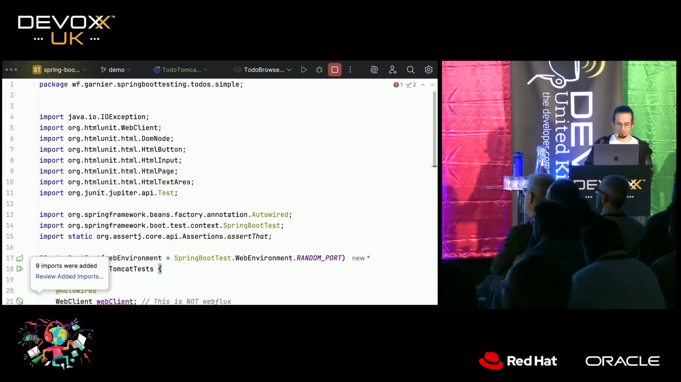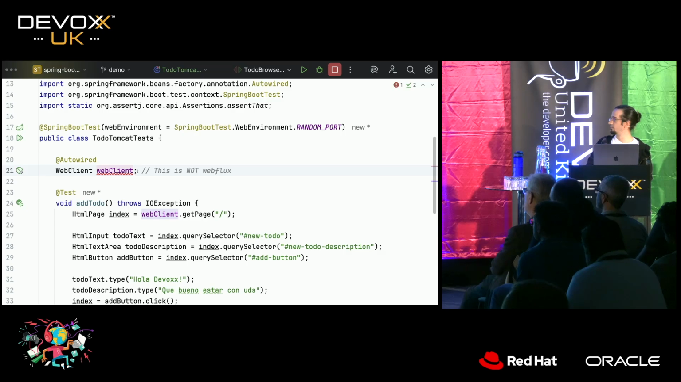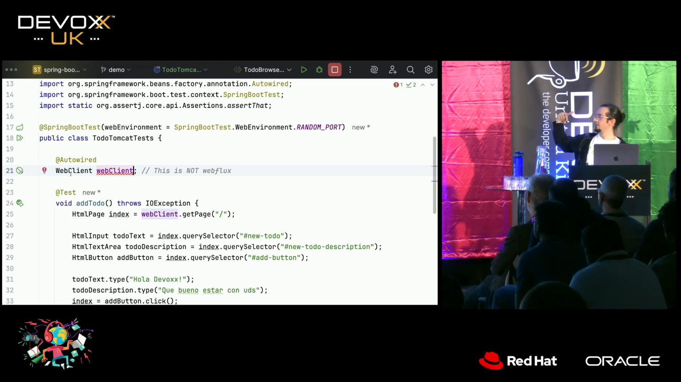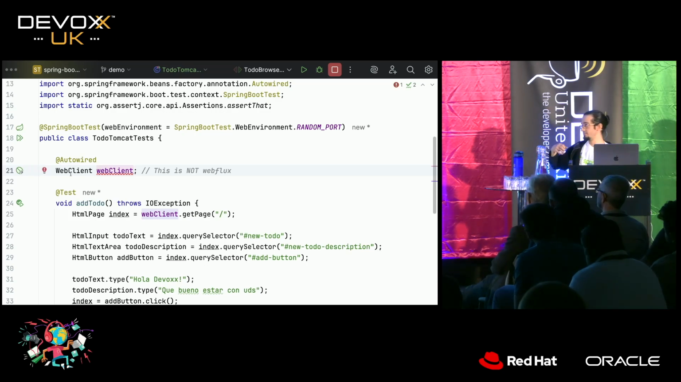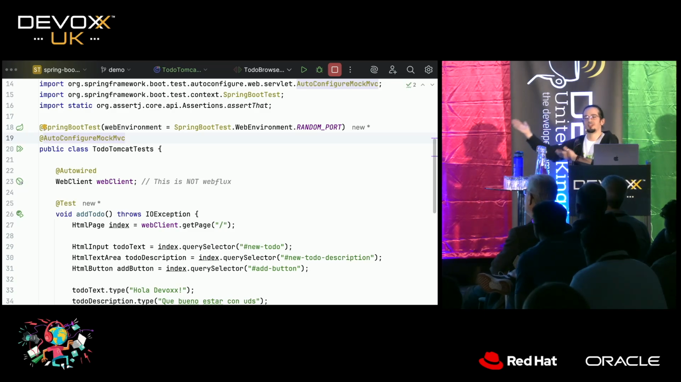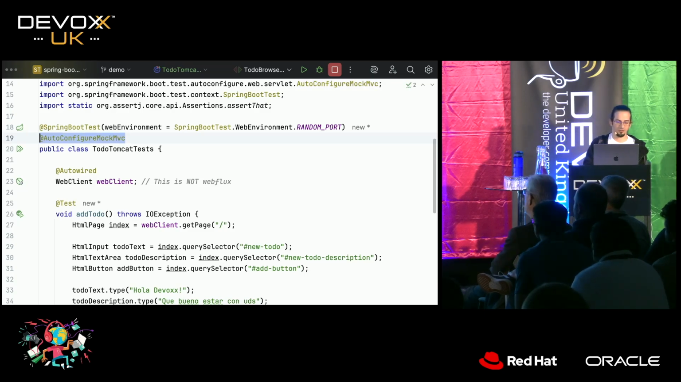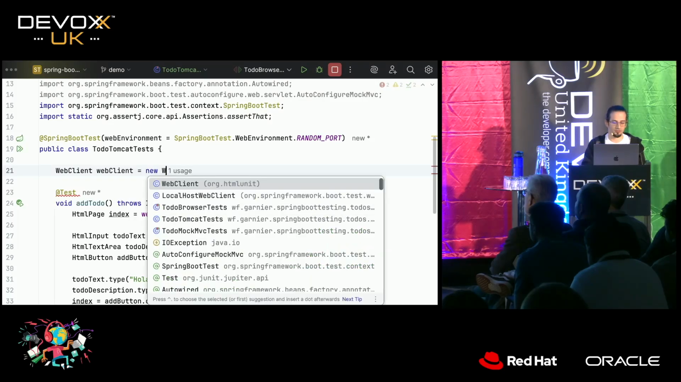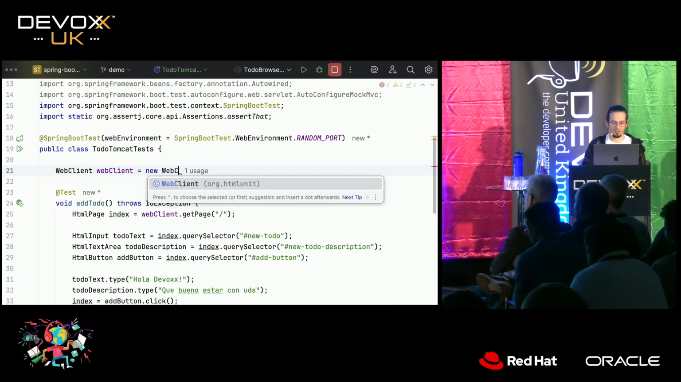A few differences here. IntelliJ is yelling at me because it says there's no web client in here, and it's true because the web client by default, when it's auto-wired, is bound to my mock MVC stack. If I wanted this, I would need to do auto-configure mock MVC, but doing that defeats the whole purpose of actually having a real thing. So I'm going to build this web client instance myself.